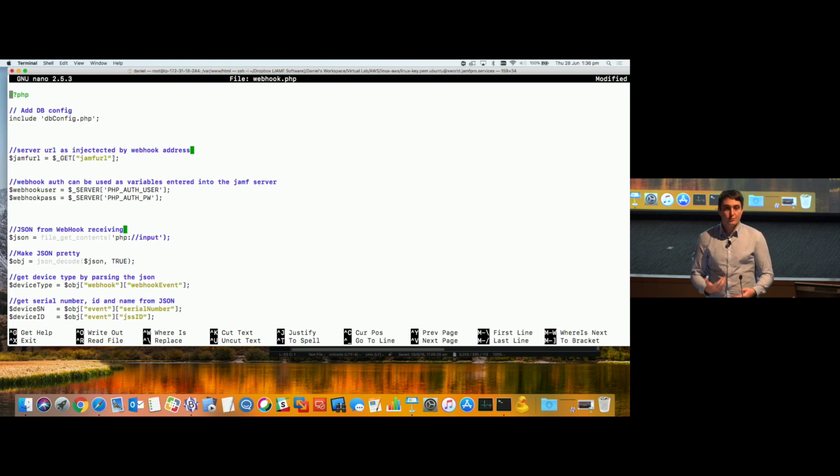Now, I'm going to get the Jamf URL as part of my request from the Jamf server. The benefit of that: let's say I have 10 servers that all need to connect to one database or one asset server. I don't need to have 10 PHP servers. I don't need to have 10 webhook servers like this. I can just have the one, and I will see this Jamf URL, and I know which one to send it back to. Kind of cool?